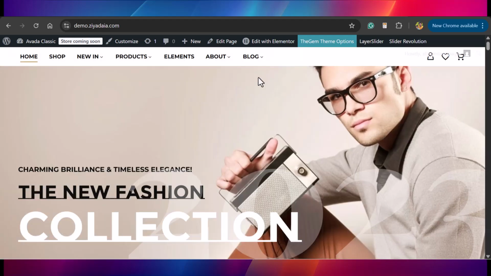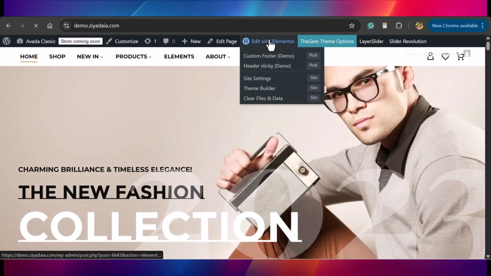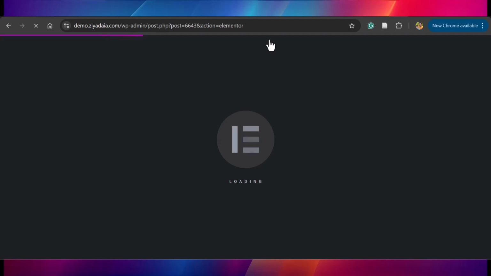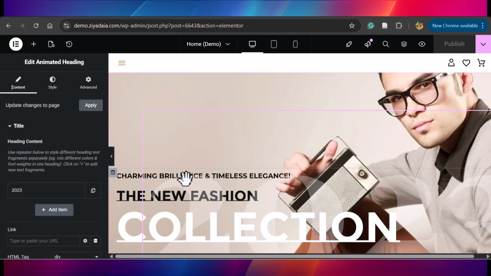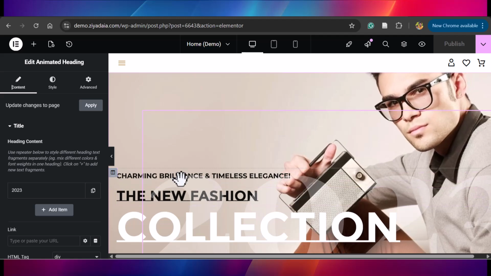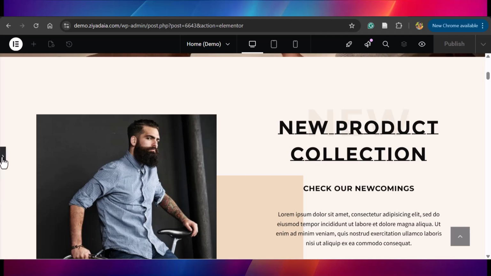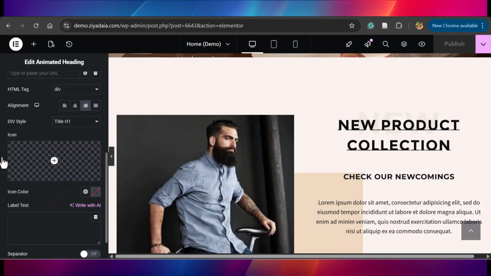If you want to edit the page, you can click edit with Elementor. Directly you can click edit with Elementor. Each page you can do like this. Now you can see any part of the page you can visually edit using Elementor builder. So if you are familiar with Elementor, it's very easy to edit. Please watch my Elementor tutorial for more detailed explanation.